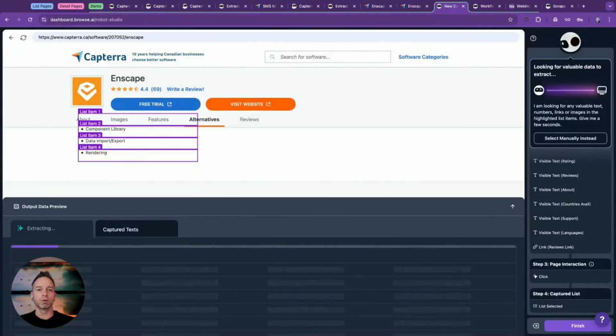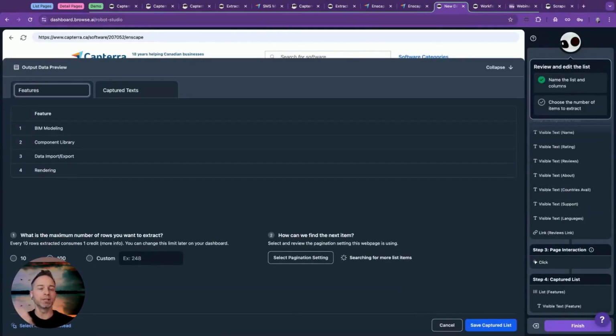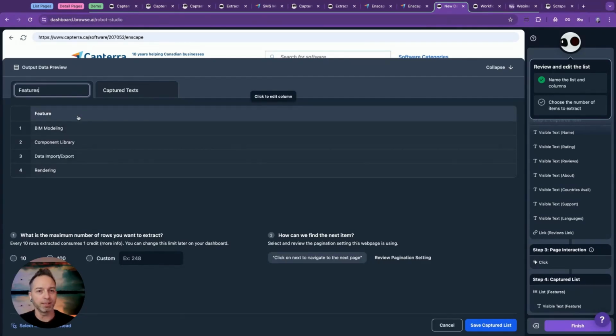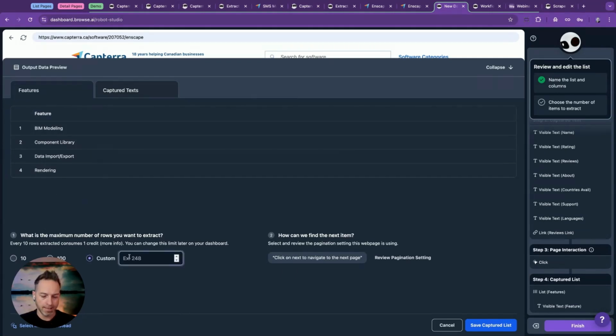And now this looks a lot like what you would get if you did a list on a list page. But this happens to be in a detail page. So you can do both. You can get static text and also a list of items. So features looks good to me. I'll say maximum. Let's do custom, I don't know, 20.